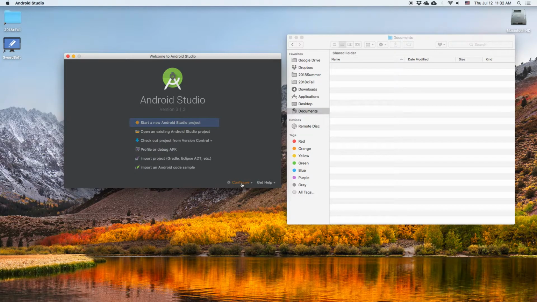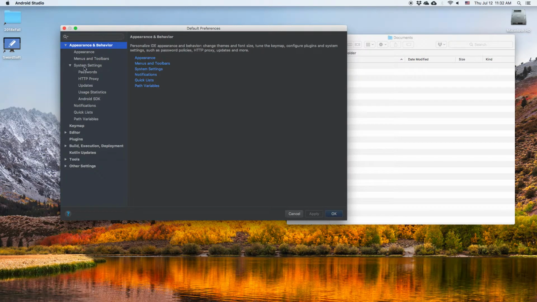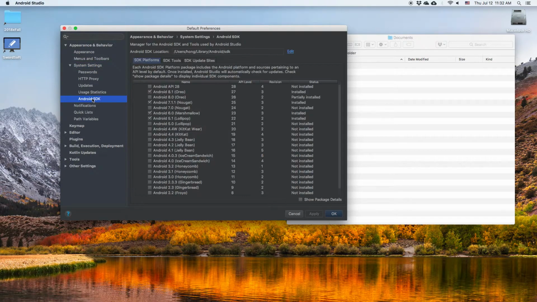So let's click the configure menu here and then choose SDK Manager. And then as you choose appearance and then system settings and then Android SDK, here is the information on what this Android Studio will support, which version of Android you are going to use. For this class, we are going to use the most recent release of Android, which is Android 8.1 Oreo. So primarily we are going to use that one.